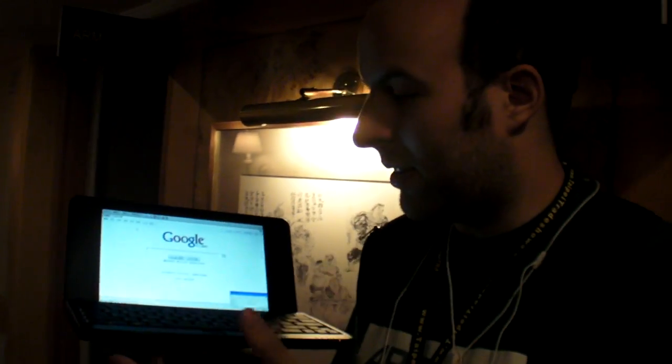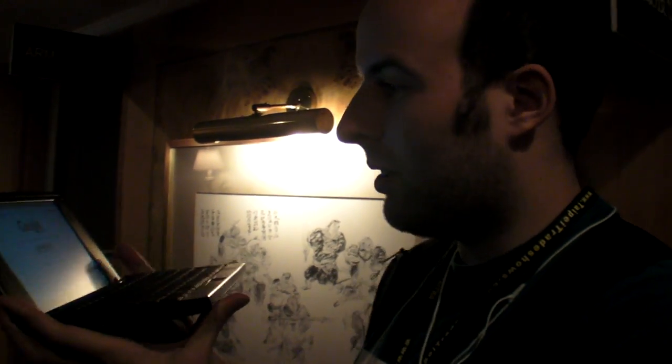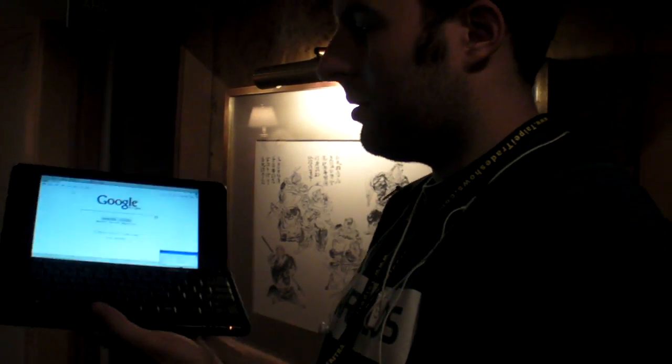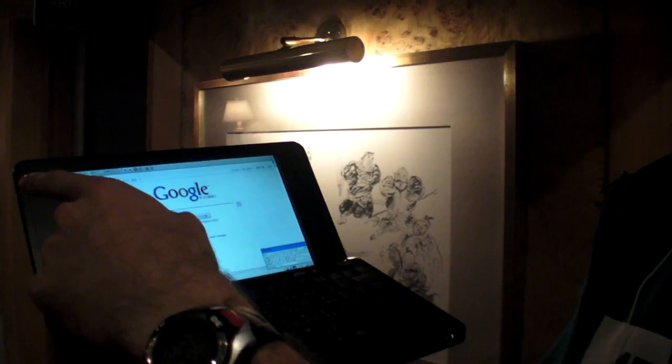So here's a Besta. This is a laptop form factor, an ARM-powered laptop. It's using the ARM Cortex A8 from Samsung. So it's a 10-inch screen right here. You have a huge keyboard that covers the whole side of it. Right here, a small mouse.